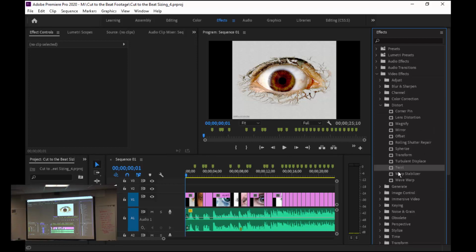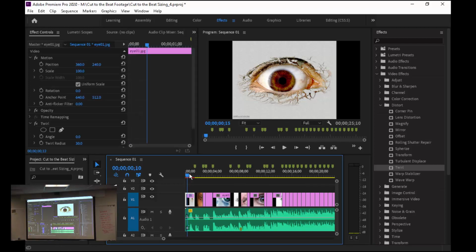Now to do them, it's just a matter of a drag and drop. I'll show you a couple ways to get them on there. I'm just going to take that effect and drag and drop it onto the clip that I want. Now it didn't really do anything. That's because we have to make some changes to it in the properties.